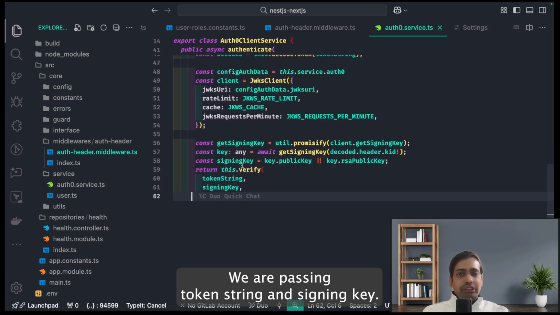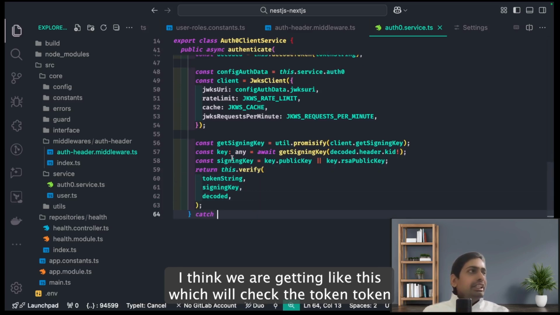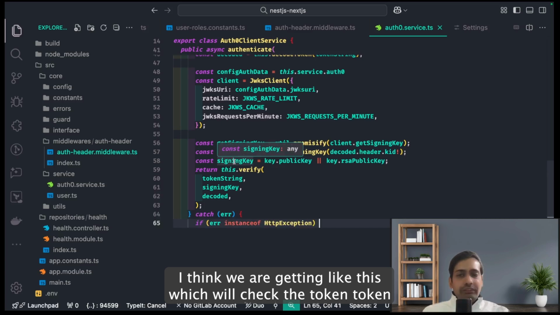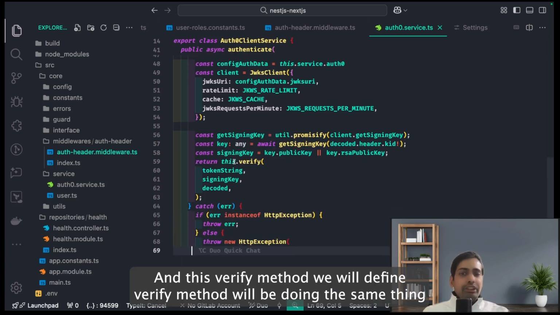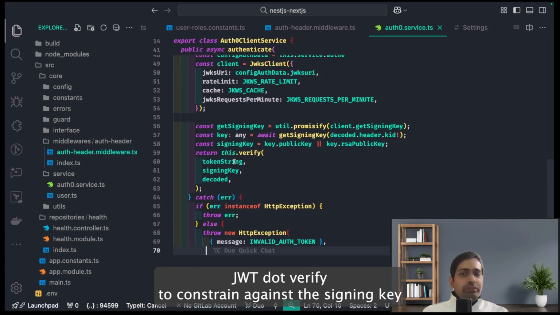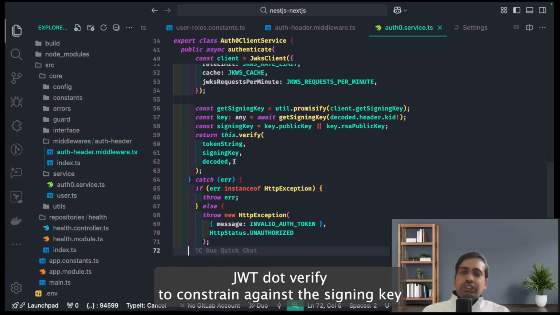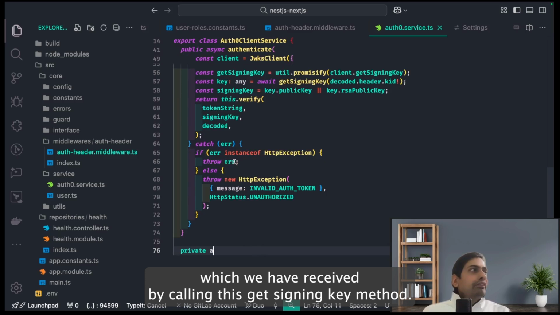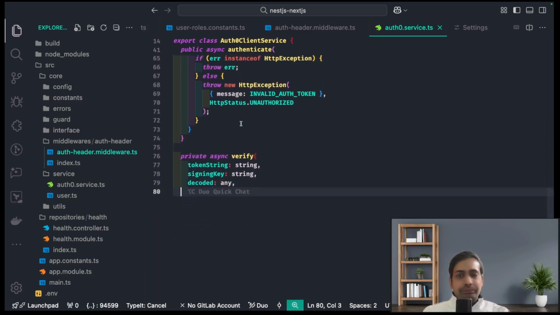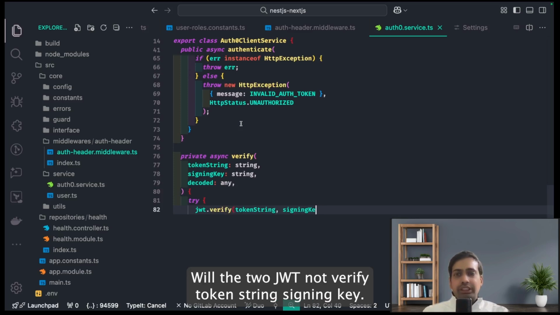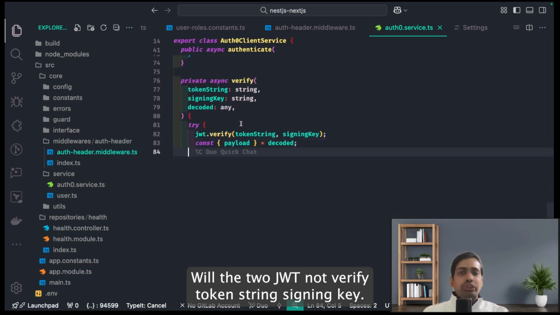jwt.verify, we are passing the token string and signing key. The signing key we are getting like this, which will check whether the token is valid or not. And this verify method we will define. The verify method will be doing the same thing, jwt.verify the token string against the signing key, which we have received by calling this get signing key method, right? So the same arguments here, we will just do jwt.verify token string, signing key.